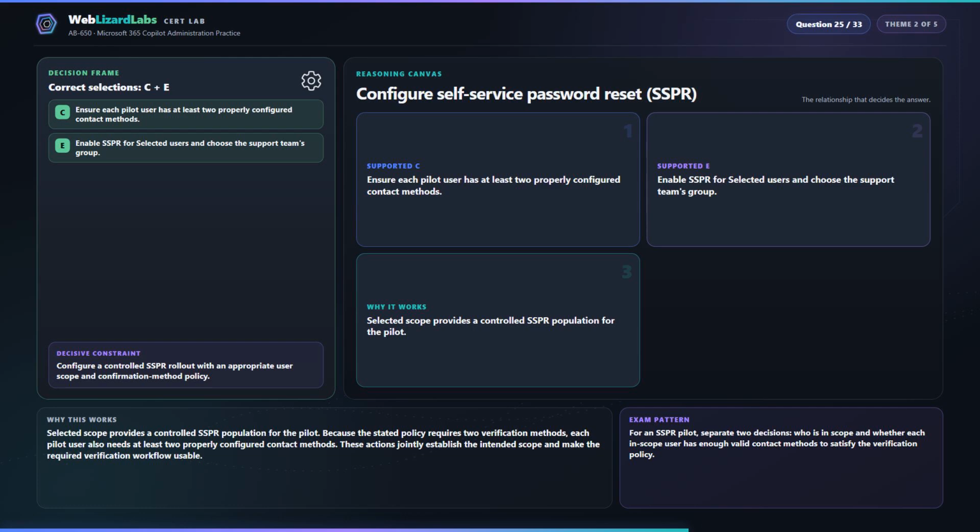Answers C and E satisfy the requirement. C. Ensure each pilot user has at least 2 properly configured contact methods. And E. Enable SSPR for selected users and choose the support team's group. Selected scope provides a controlled SSPR population for the pilot. Because the stated policy requires 2 verification methods, each pilot user also needs at least 2 properly configured contact methods. These actions jointly establish the intended scope and make the required verification workflow usable.